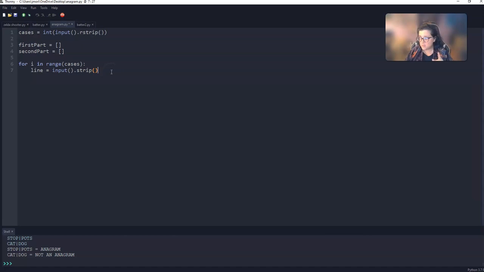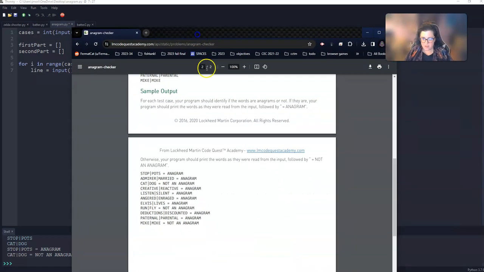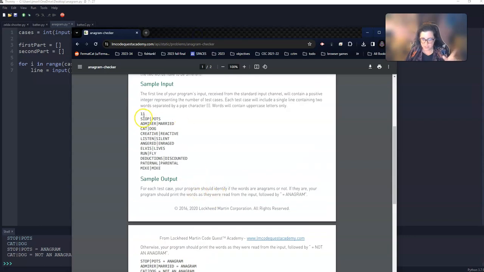So speaking of pieces, we do need to split this up. Let's talk about the fact that we need to separate pots and stop, right, by that bar in the middle, and look at them separately.